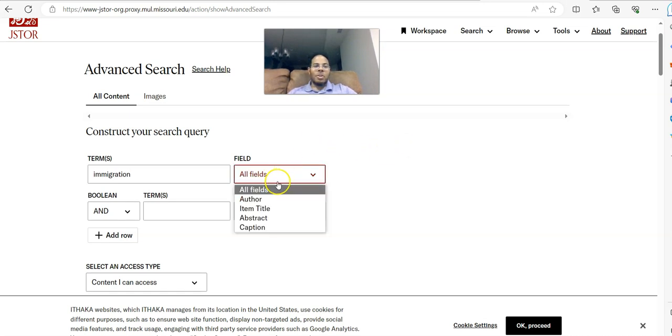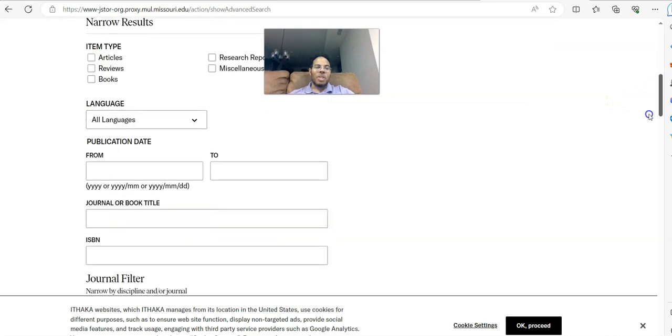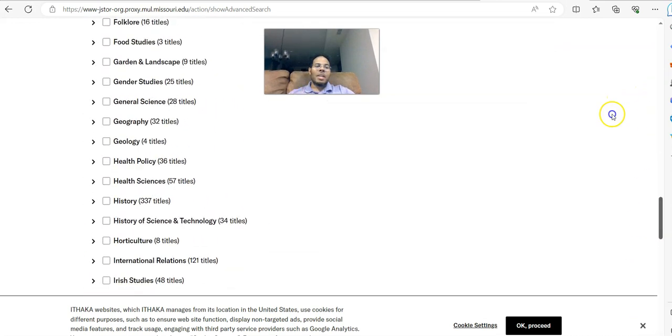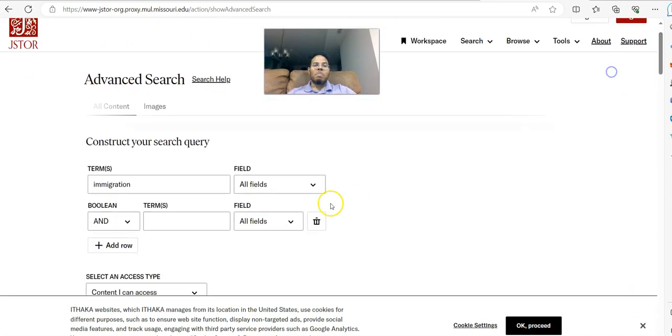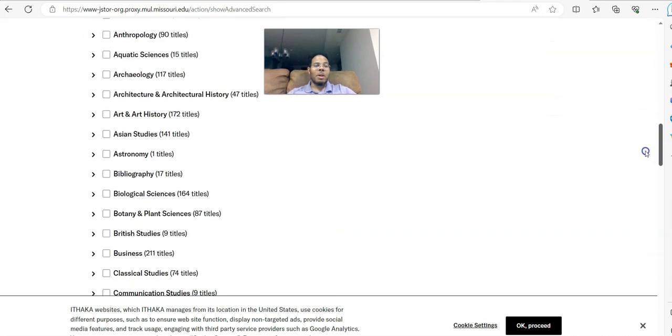As you can see here, you have fields for author, item, title, abstract, and caption, but you don't have that powerful subject search like you would have in Academic Search Premier. But a lot of times, if something is about immigration, it's going to mention immigration in the abstract. So we've got our all fields. I'm going to leave it there for now just to show you how many results come up.